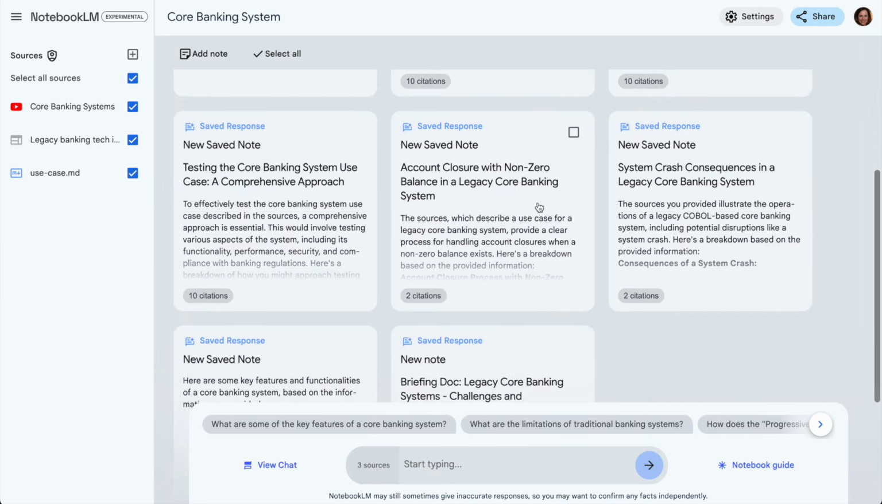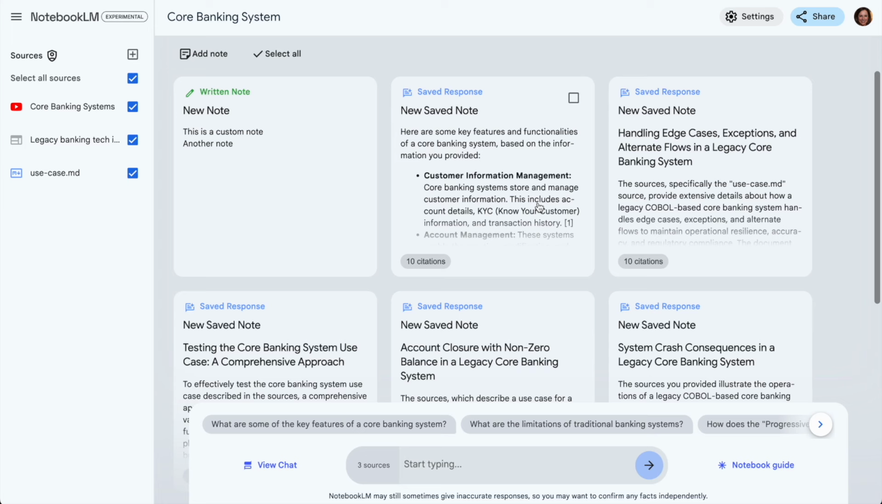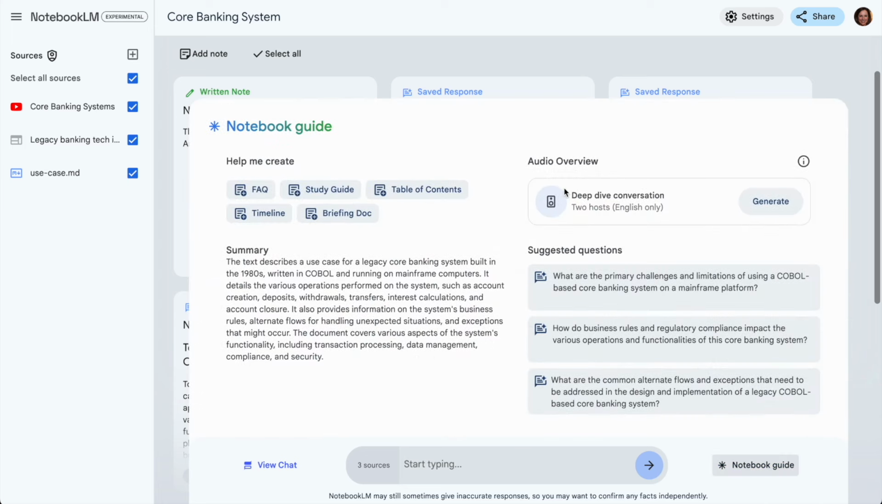But there's one interesting feature of all this that I'd like to show you as the end feature. Go back to Notebook Guide, and here there's this audio overview, and this generates a podcast based on your notes.